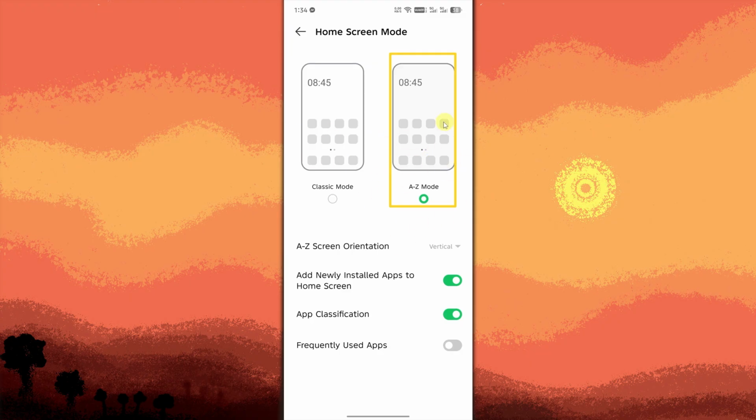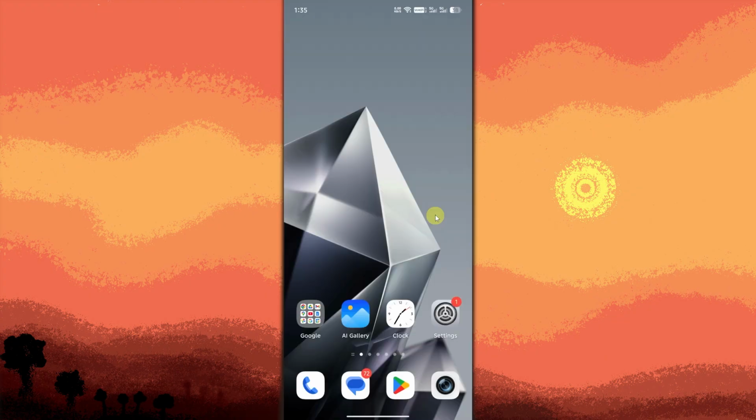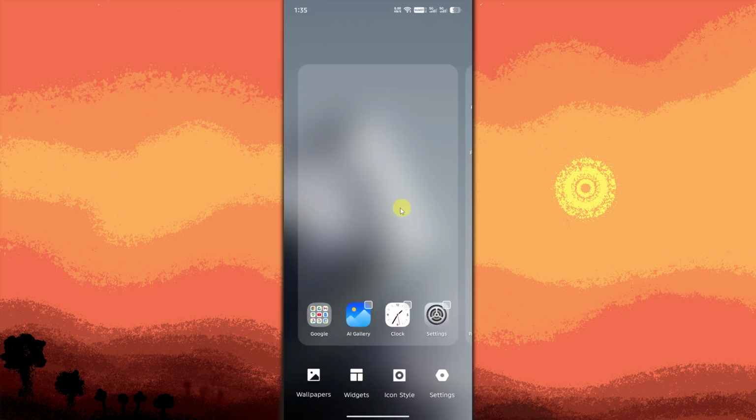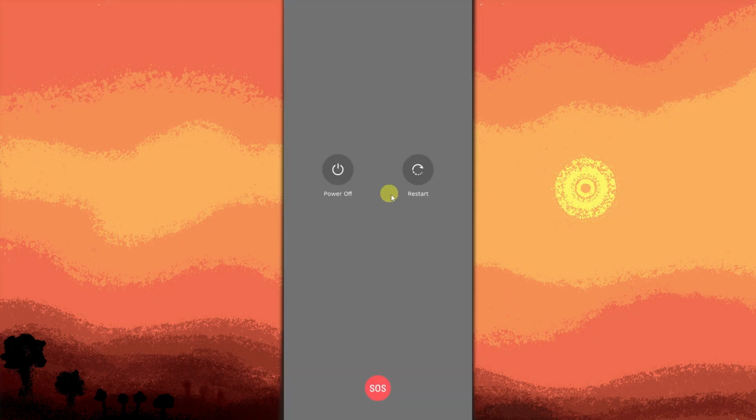Tap Apply or Done if option appears. Return to the home screen, then swipe up to check the new menu style. Now return to the home screen and long press the home screen for more layout options. Then restart the phone if the change doesn't apply immediately.